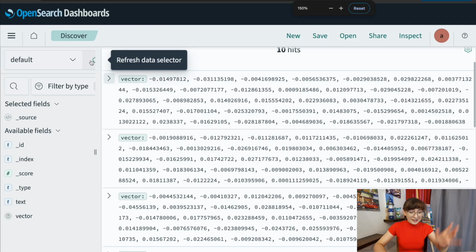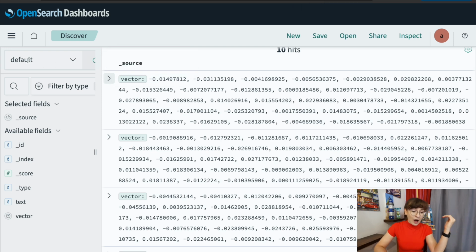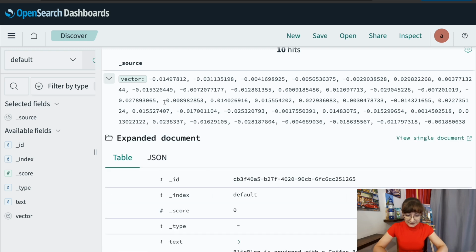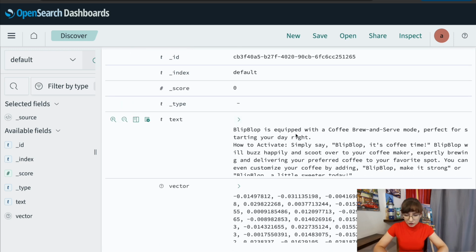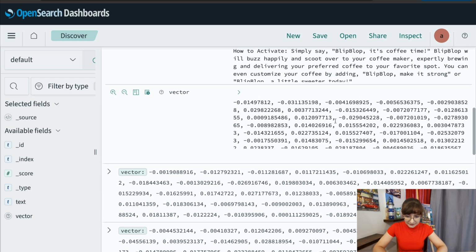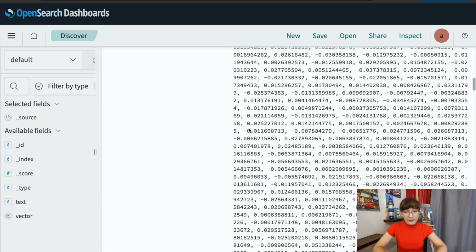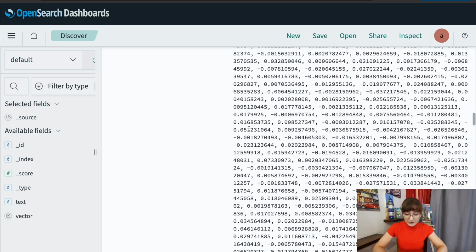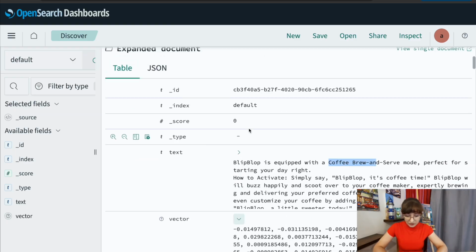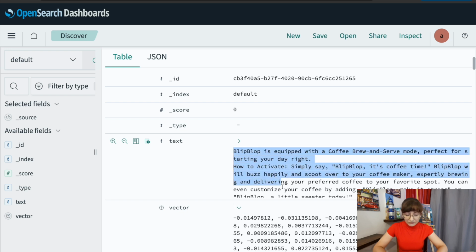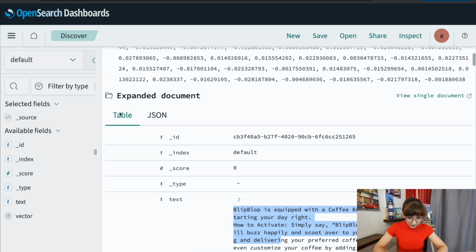Since we didn't provide any particular index name, our vectors were stored in the default index. And here, for example, we can see the first element, which has information about this coffee brewing capability of our robot. And it has also a vector as a long list of all those numbers, which is describing the information which we have about that feature. And the rest is looking good as well.